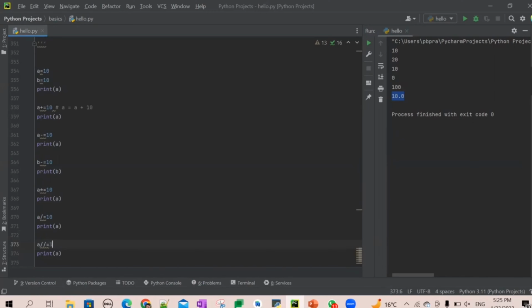We could not understand the floor operation, so let me try with 3. So now the value is 10.0. I'm dividing with 3. What will be the decimal value? 3.333, right? But it will only give us 3. See, just because we divided a float value, that is why it is giving 3.0. We are dividing a float, so we are getting a float. If you divide an integer, then you would get an integer. You are not getting 3.3333, you are getting 3 because that's the floor value.